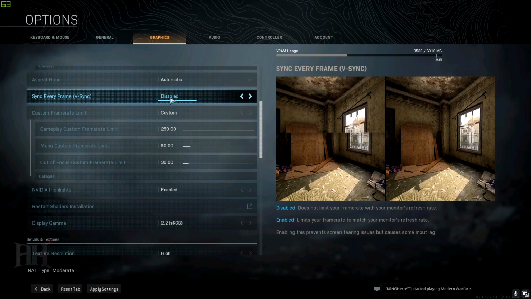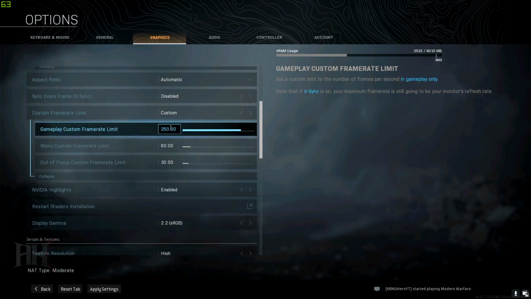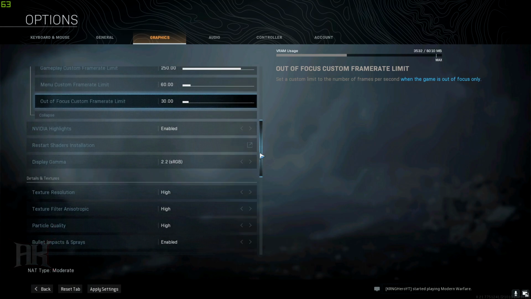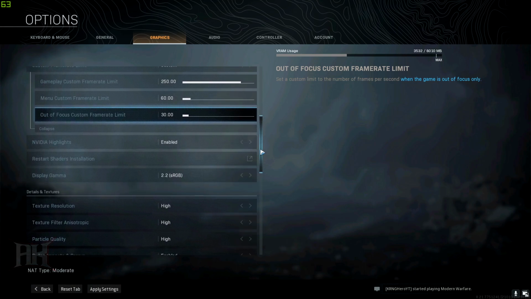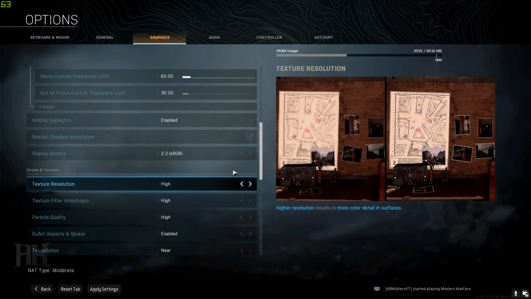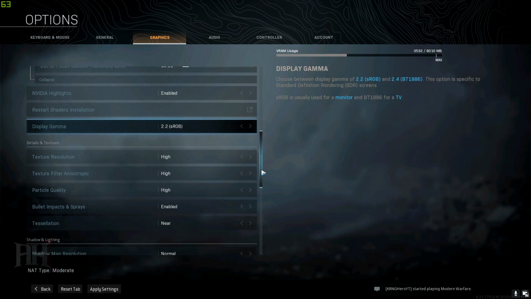If you have VSync disabled and you can handle getting more frames, then you can set this a little higher if you want, but that's entirely up to you. It depends on your monitor. If you have a 60 Hz monitor, play on 60 frames. Don't go any higher. Display gamma, don't touch that. Restart shaders installation, that's just for updates and whatnot.